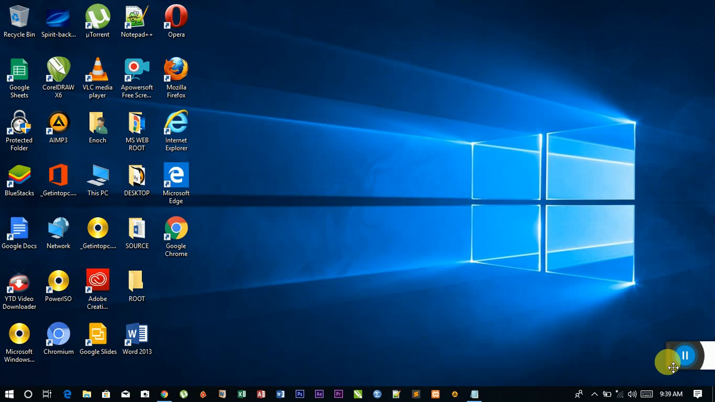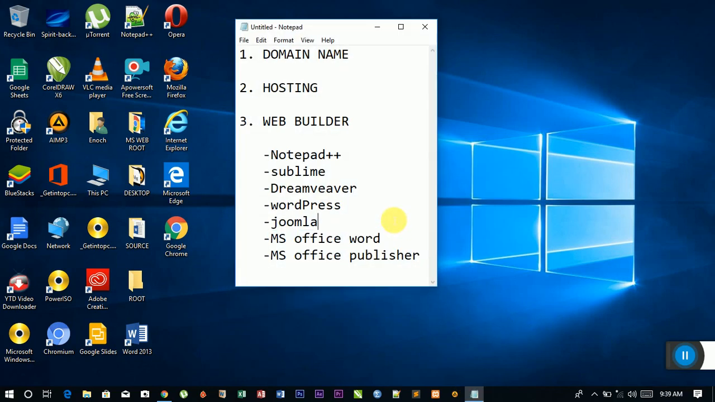My name is Enoch Kingsley Kweku, and in this tutorial we are looking at how to create a website with Microsoft Office Word. Alright, now let's have an overview of how to create a website. To create a website, you need three things, and these are they. One, you need a domain name, hosting, and web builder.